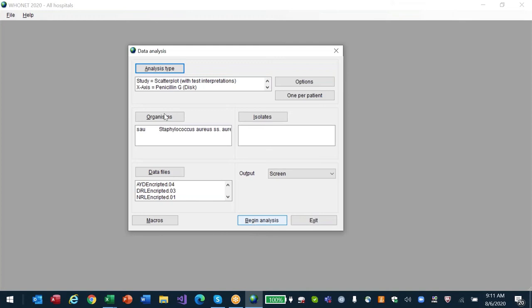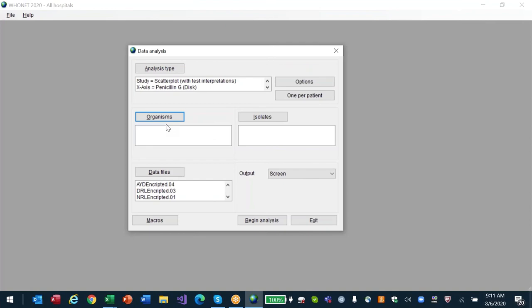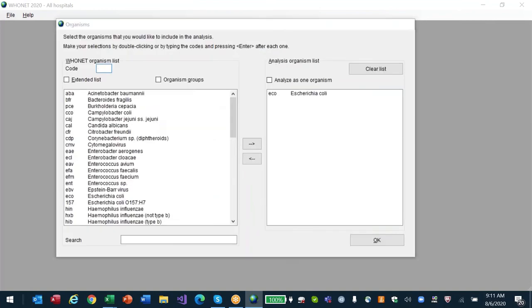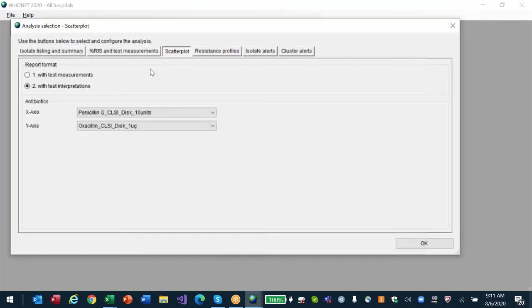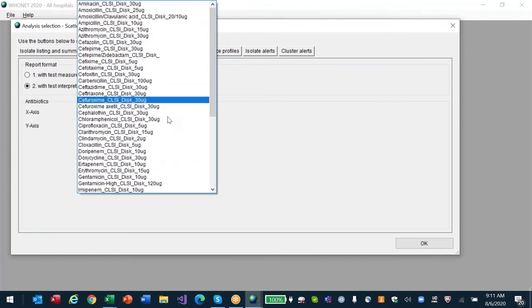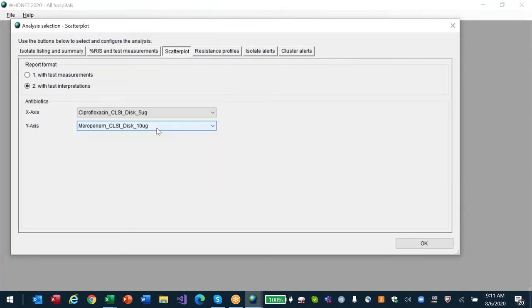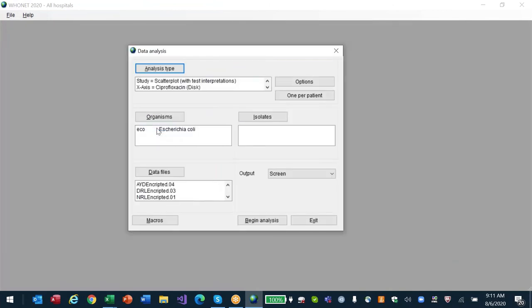Oh, and I think I chose the wrong one, because it's Staph aureus. It shouldn't have been. I meant to put, well, the reality is I don't remember what I put. The problem is my fingers are disconnected from my brain. So let me just put what I originally wanted to do. I'm going to put cipro and I'm going to put imipenem or meropenem. Usually I put the older drug on the x-axis and the newer drug on the y-axis.